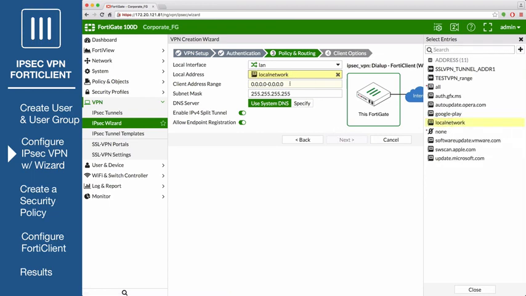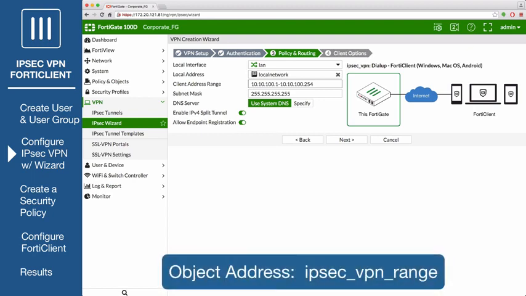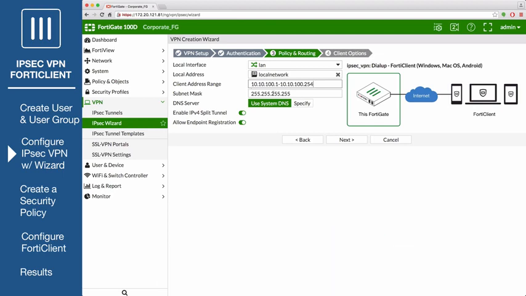Enter a client address range for VPN users. Your Fortigate then automatically creates an object address using this range. It's named after the VPN name, followed by _range. Enter a subnet mask. Make sure that the IPv4 split tunnel is not enabled. This means that all internet traffic will go through the Fortigate and be subject to security profiles.